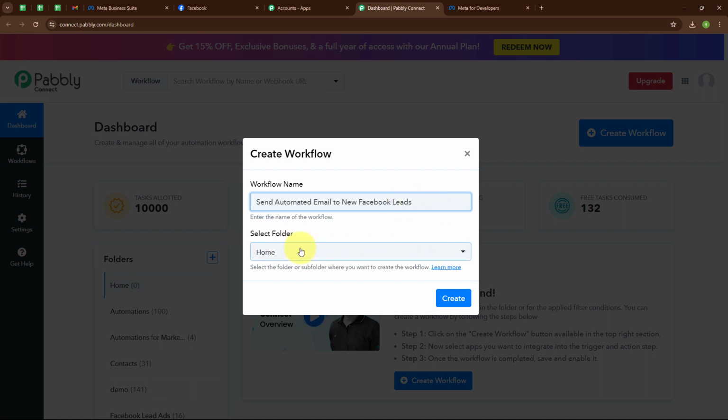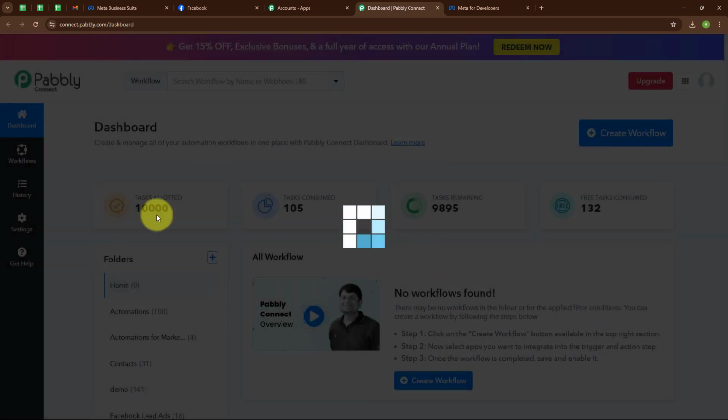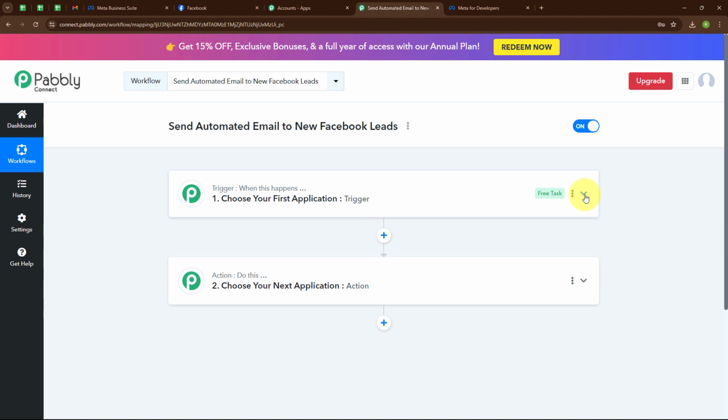And now I'm going to select my folder as Facebook lead ads. You can select your folder as per your need. Also, you can create multiple folders to save your workflows accordingly. And now to create a new workflow, we are going to click on this create button. Now here in this workflow window, you can see we have successfully created a workflow with the name send automated email to new Facebook leads.